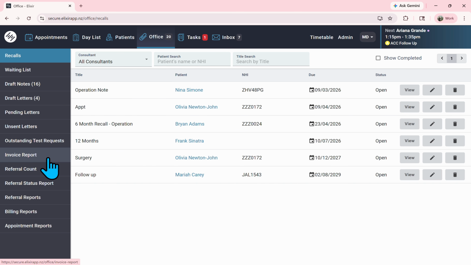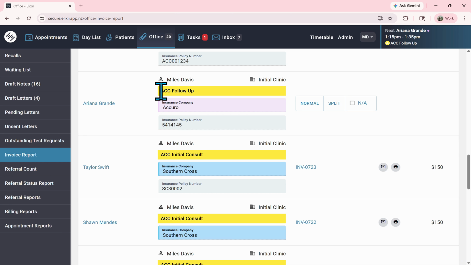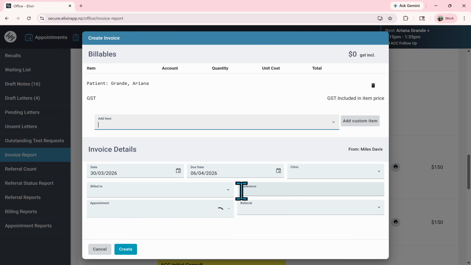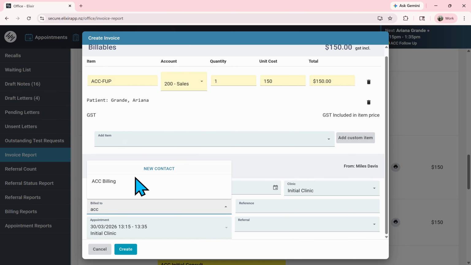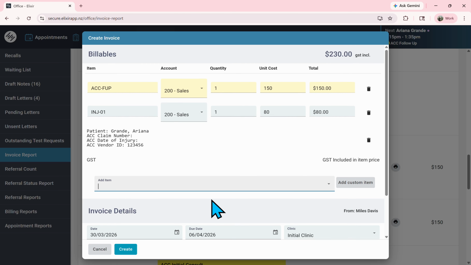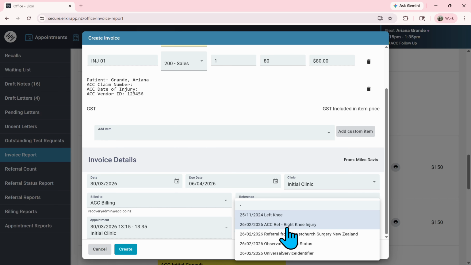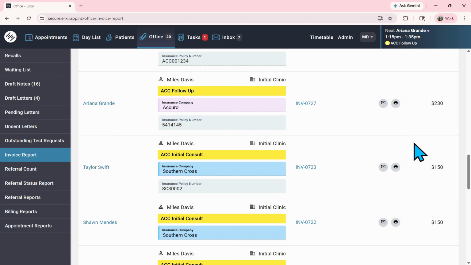We do our invoicing in the invoice report. We have an ACC follow-up for Miles Davis, normal, and there is our billable item. Any extra items possible? Create. That is how simple it is to now streamline all of your invoicing to appointment types in Elixir.